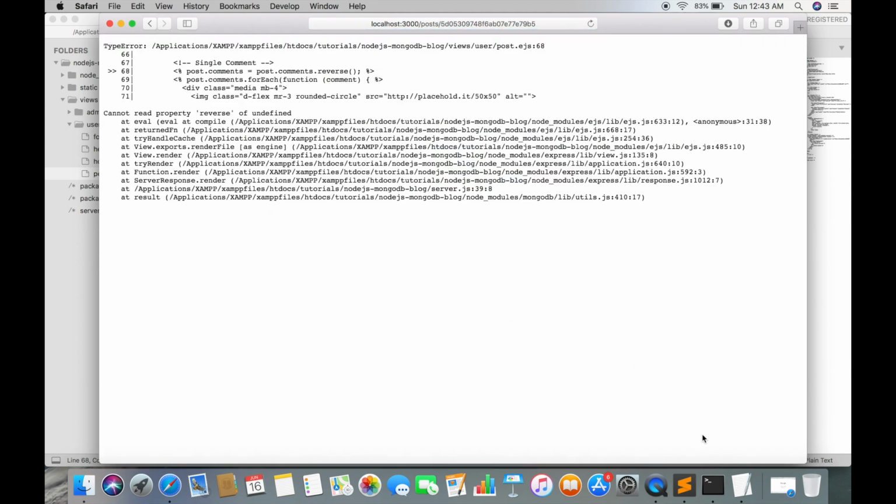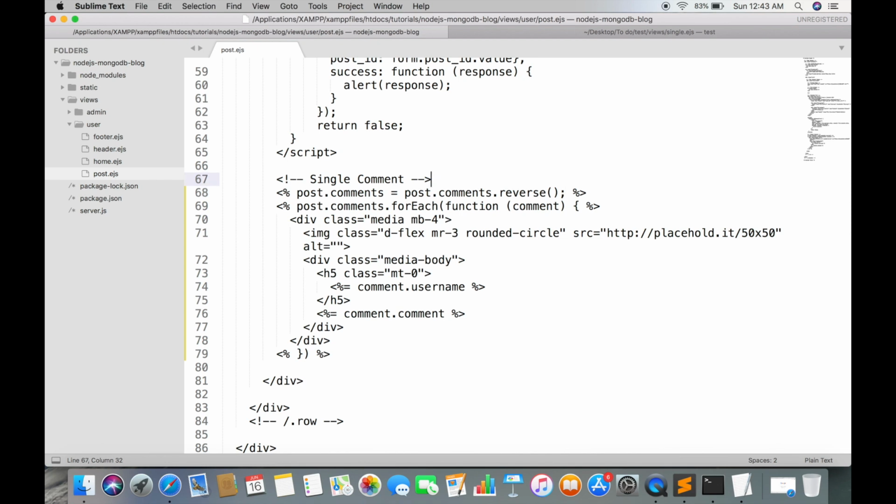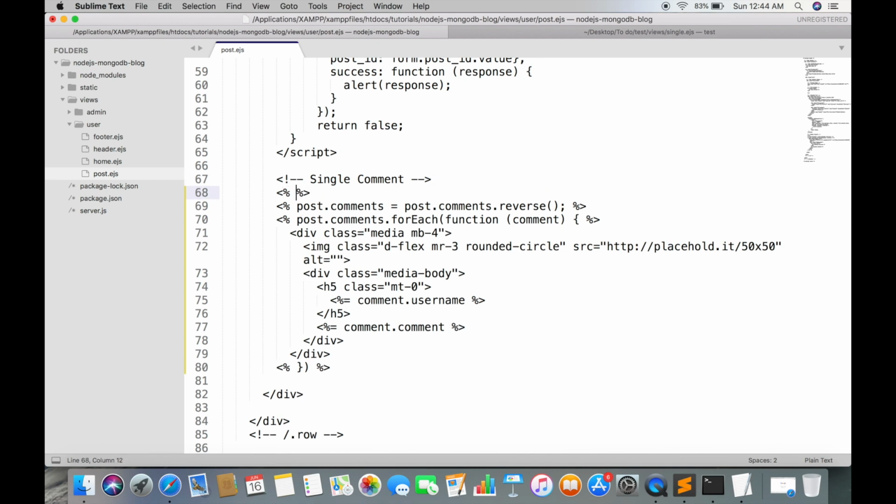Now, what if some post does not have any comments? So we need to apply a condition, which checks if that post has any comments.